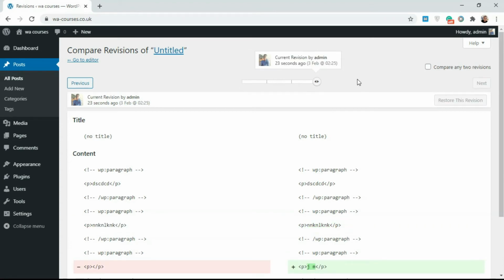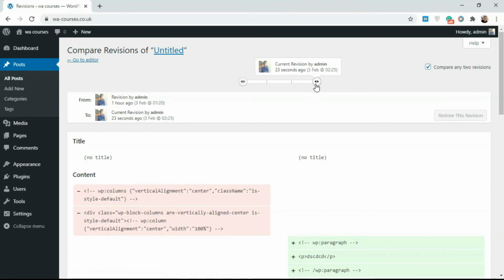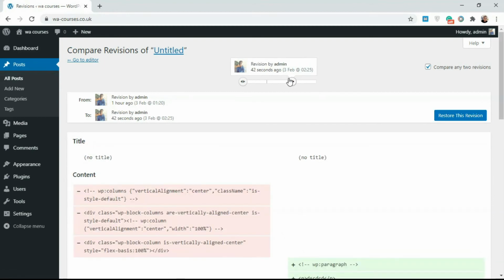You also have the option to compare any 2 versions. So if I click on this, I can compare the first version with the latest version, which is the 5th version, or I can compare the first version and the 4th version. This is just an extra setting here.